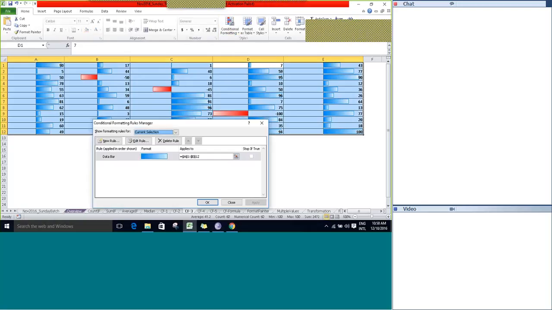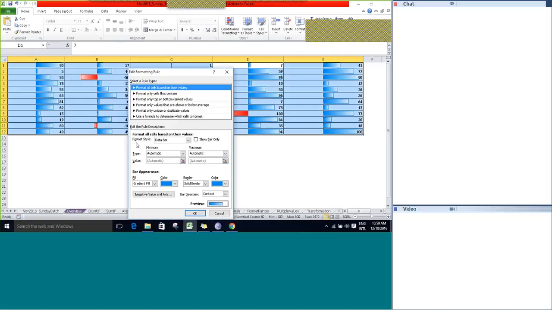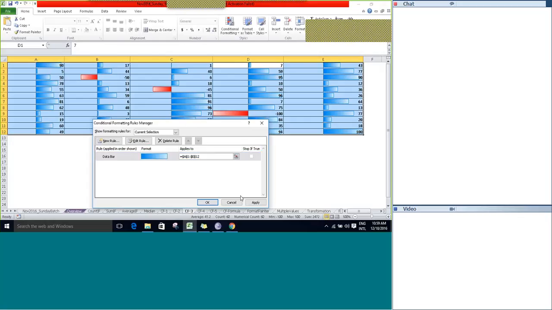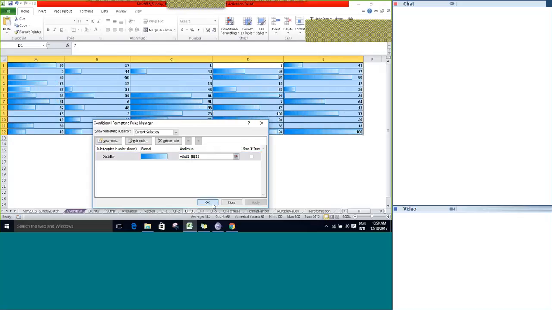If you go to edit rule, if I click number, if I provide a 25 or whatever the value is, here it is mentioned as minimum the value should be 25, then only the gradient fill will be applied. Click OK, click apply. You can see it now, click OK.